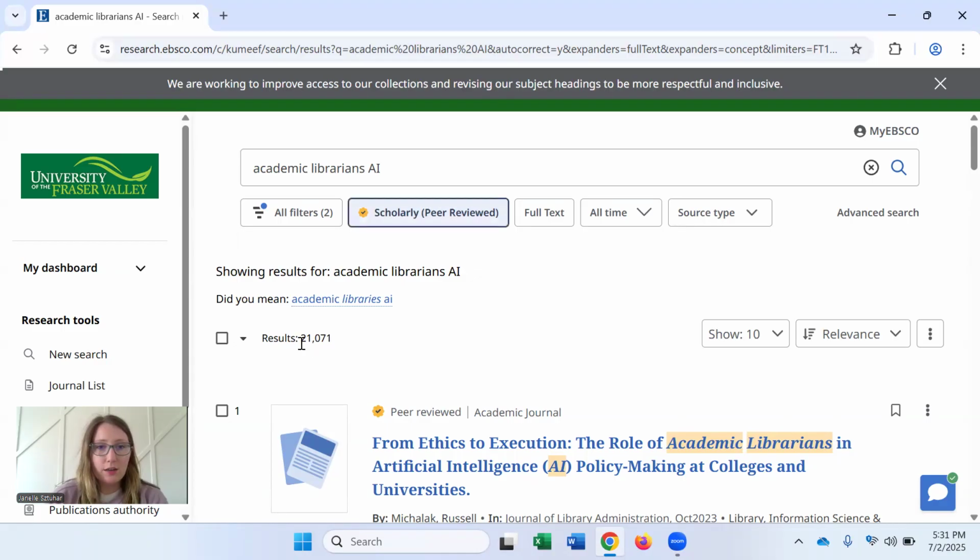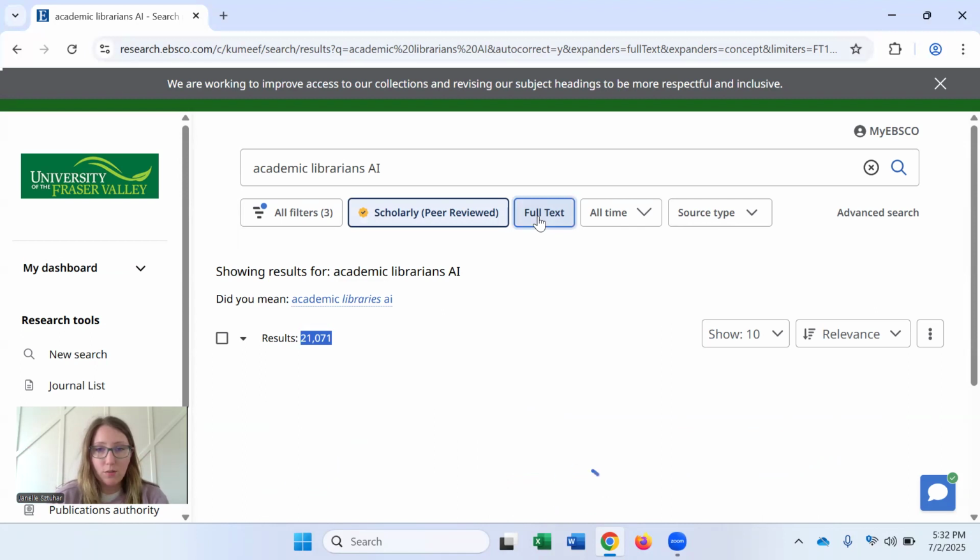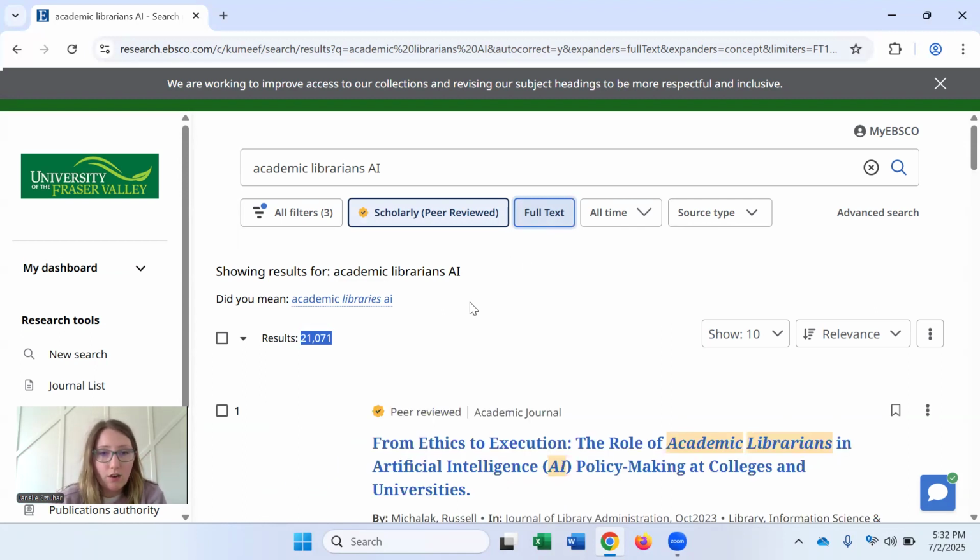If anyone noticed, my results have now gone down to 21,000. So there was a good chunk of stuff and now we've cut it in half. So using these filters can really help in your searching. I'm going to also click on full text. I think our search does a pretty good job of doing that already, but I'll just turn that on.